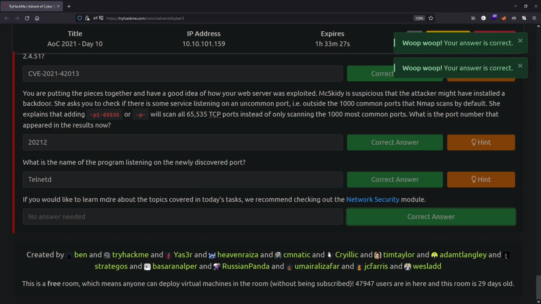And yeah, if you want to learn more about this, then you can check out the network security module for sure.